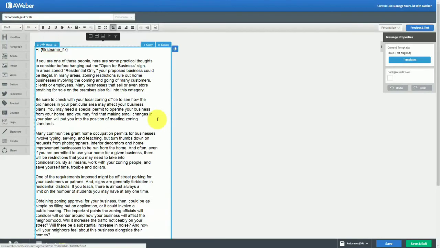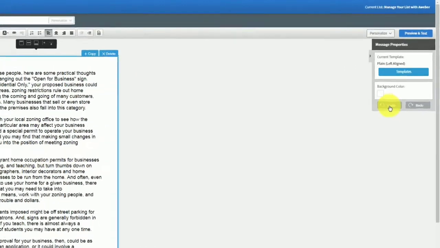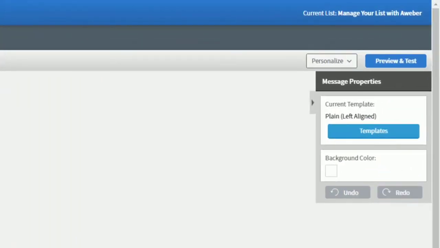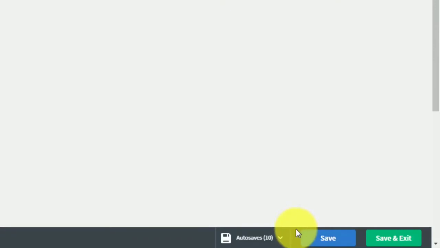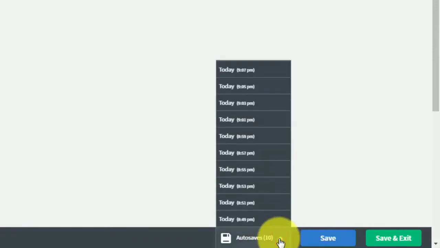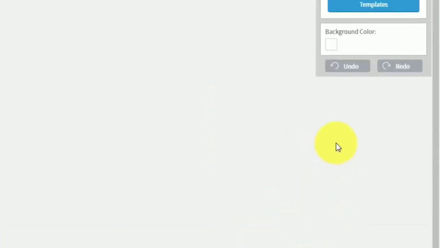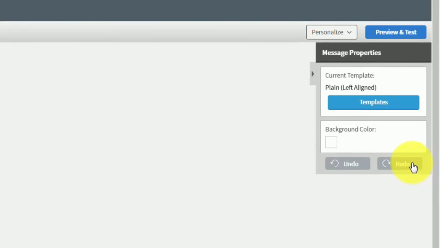Finally, if you do something and you don't like the way it looks, you can always use the undo button or the redo button, which will take you back one step to where you actually started, and then you can have the text where you were. And of course, Aweber is auto-saving your information as you go. You can always go back to a previous version at a particular time. But the best way to do that, if you can, is to use the undo and or redo buttons.